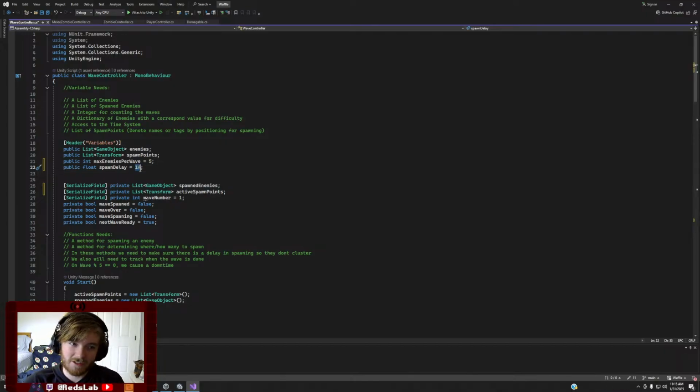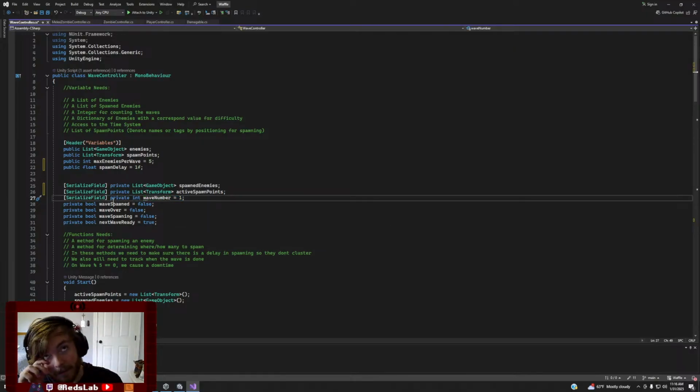I'm actually going to change that to 1. I'm going to make it so it's adjustable in the inspector, just so we can space them out pretty well. Also, I'm serializing these fields because I am curious about how these lists are going to be working. We can see the wave number. It's probably going to turn into a public variable you can access through other scripts, because we're going to want to display that in the UI.